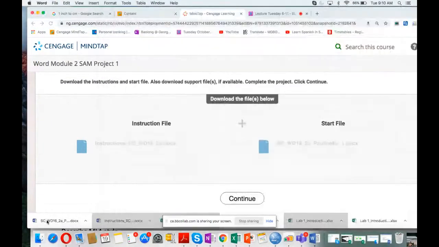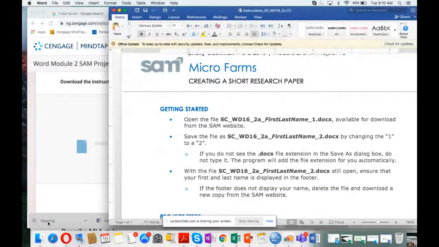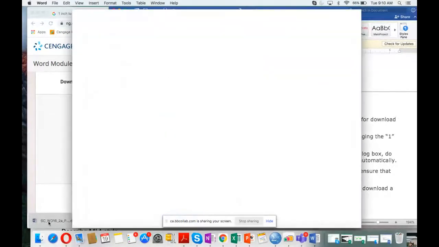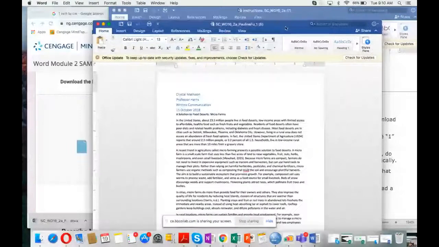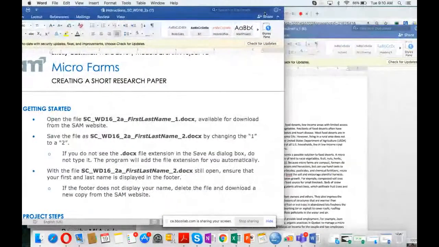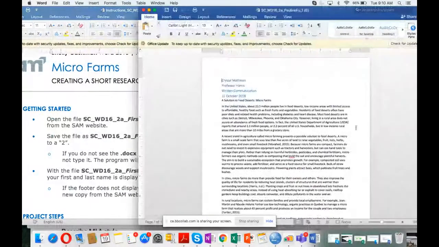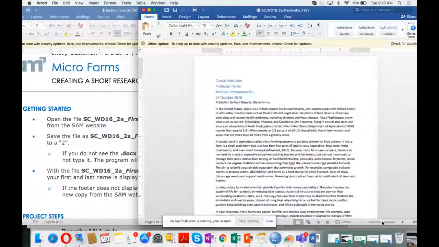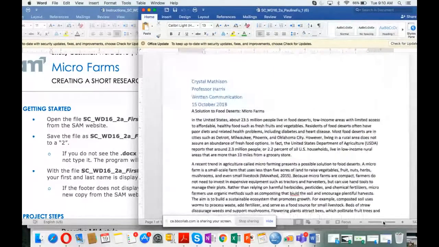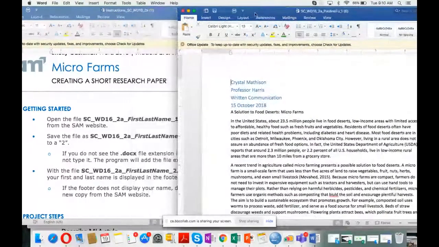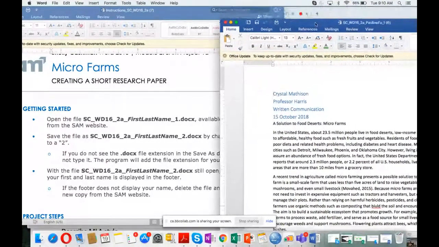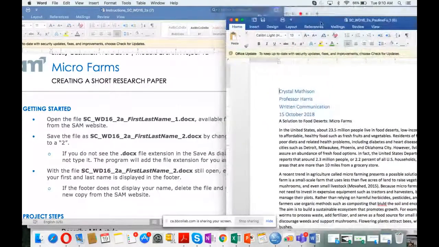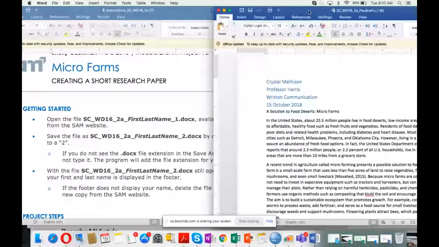And this is a start file. I try to arrange my window so that I see two documents at the same time. I will make this bigger. Okay, so now you're getting started. Open this file. I already opened this file.